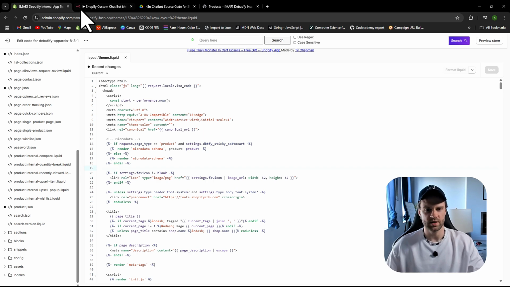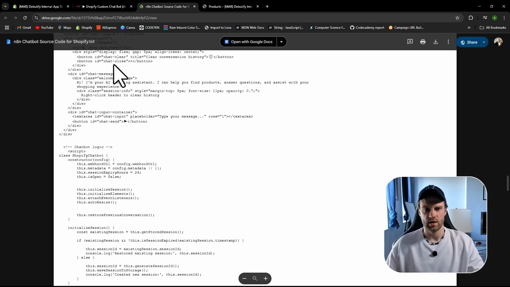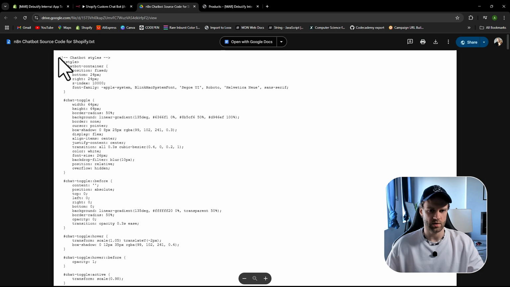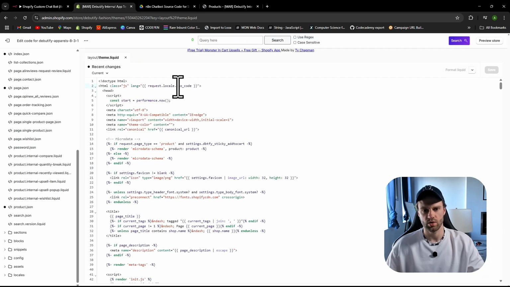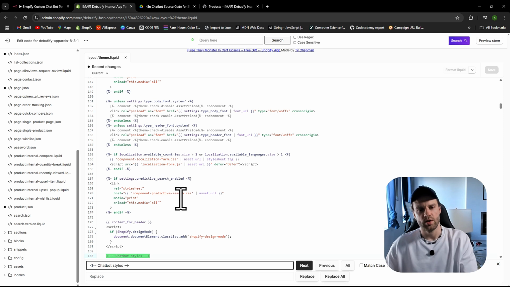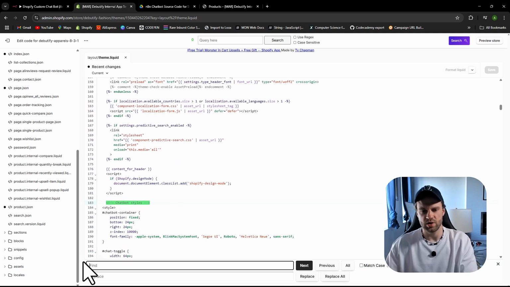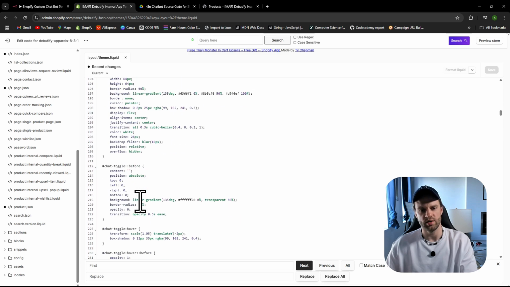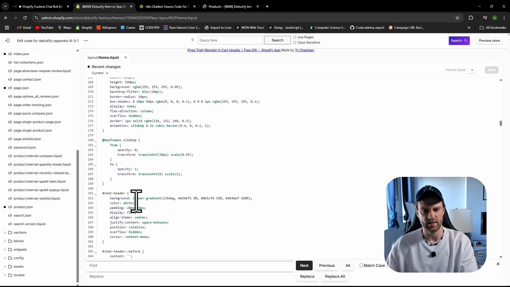So the first thing I'm going to be looking for here is the styles. I'm going to go and search for the styles. Here it is, guys. For the styles, you want to make sure that you copy paste the styles section just before the closing head tag in the Shopify.